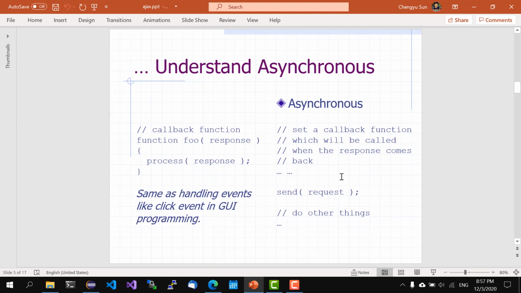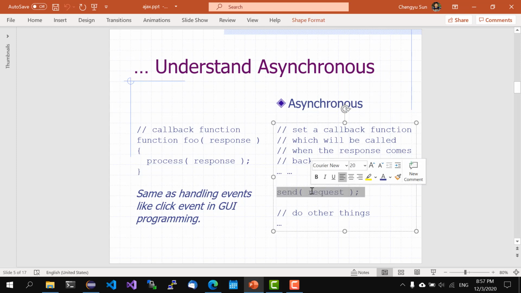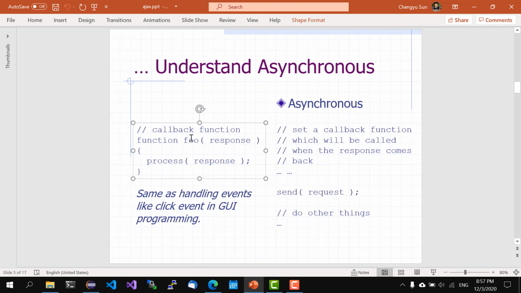So the real asynchronous programming code looks like this. Send request indeed returns as soon as the request is sent. And then the code can go ahead and do other things that are not related to the response. So the application won't freeze like before. Of course, we still need to process the response when it comes back, and the code that processes the response is moved out of the main flow and into a callback function.